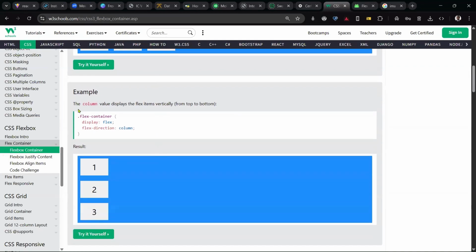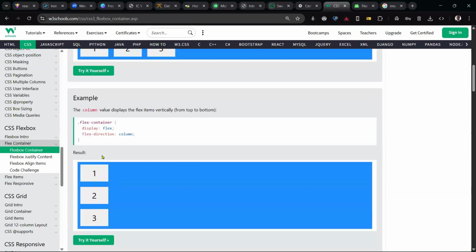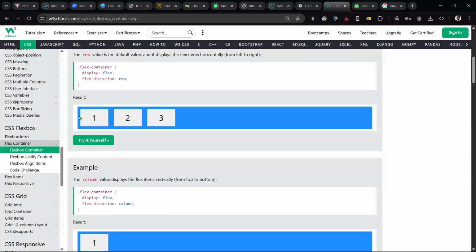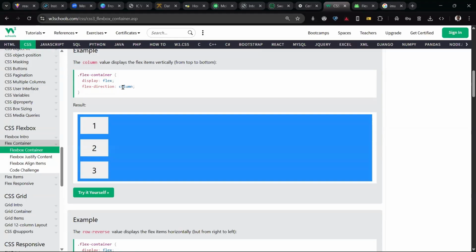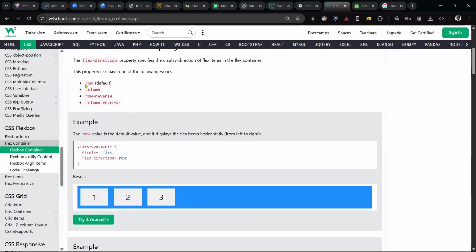Okay. So when we change the value to column, you see the direction changes. It changes to vertical, right? When it is row, the direction is row, from left to right. Now when it is column, the flex direction is column, and then it is vertical. You understand? So always note the flex direction values: column, row, row reverse, column reverse. We only have four values. These are the four values, right?